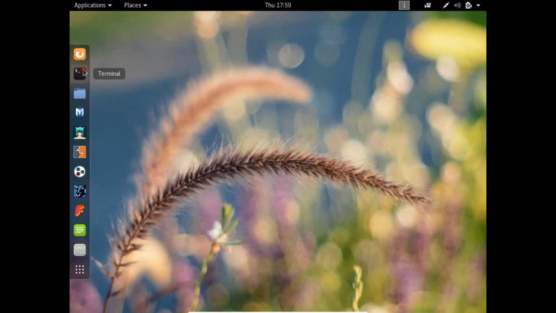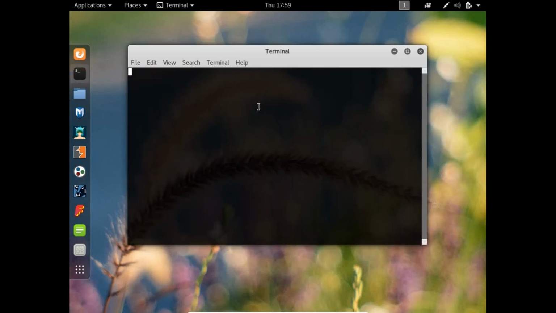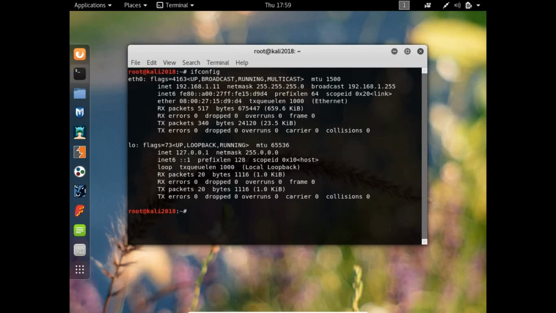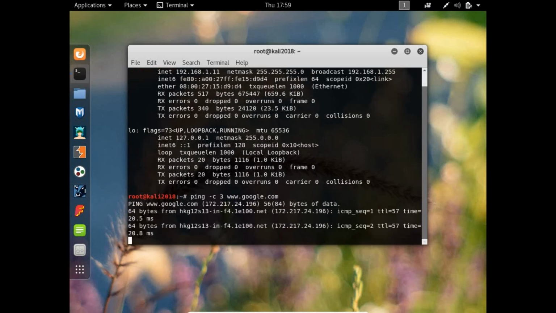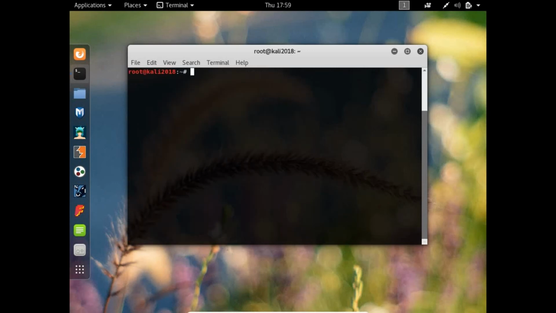So let's go to this terminal and first of all see some basic commands. Let's see the IP address of this machine, that is 192.168.1.11. It is good. So let's ping Google with the command ping -c 3 www.google.com, and yes, it is pinging. Now the first step is to update the repository, so let's go with this command, that is apt-get update.